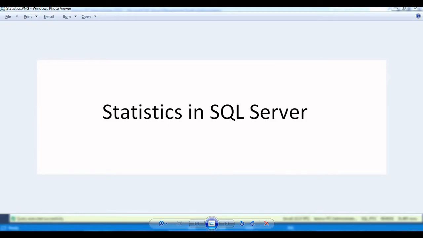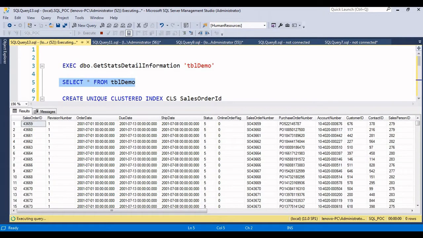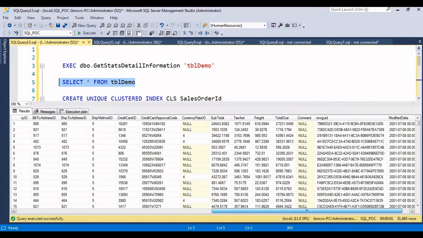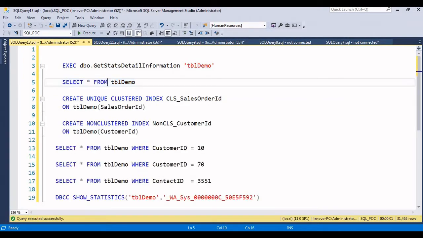I'm opening the SQL Server Management Studio. I'm using a script for today's demo purpose. Okay, let's execute one by one. Before executing, enable the actual execution plan. For today's demo, I'm using the TBL demo table. First of all, I will execute and see what data it contains. Okay, click on execute. We can see around 31,000 records in this table and a number of different columns. That's great.